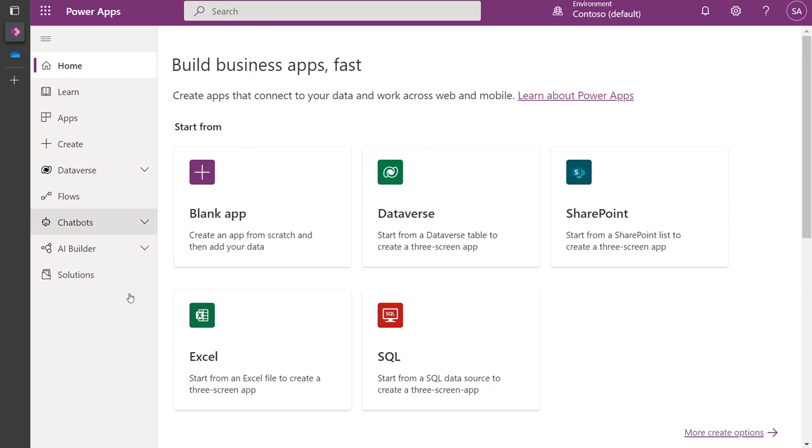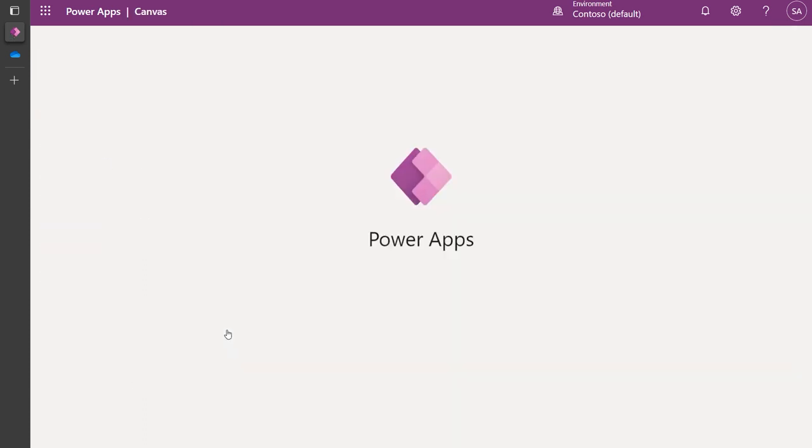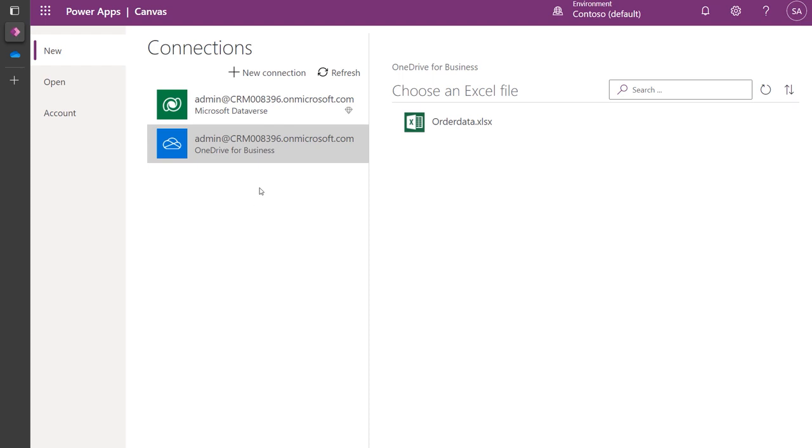Select Excel as your data source. Next, choose the location of your data. If you configured your connection to the storage location already, you may see your file right away.